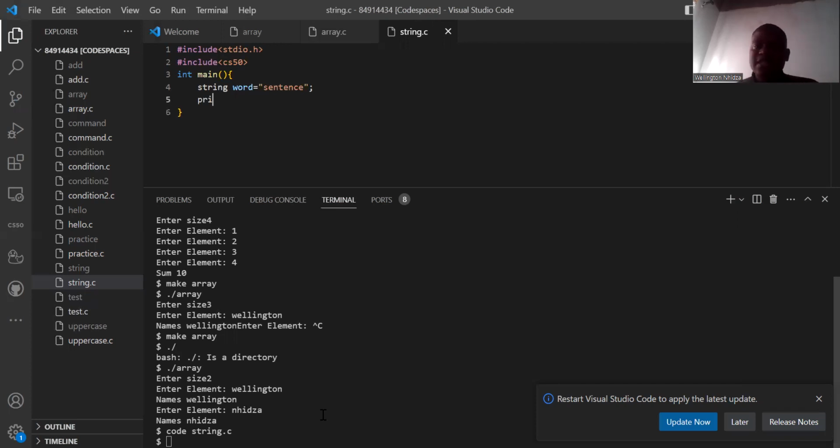in C originally doesn't have the data type called a string, but the string data type we are collecting from the CS50 library, and from how it is made, the string data type is just like an array of characters. It's like an array of characters. So let me just show you what I'm talking about.